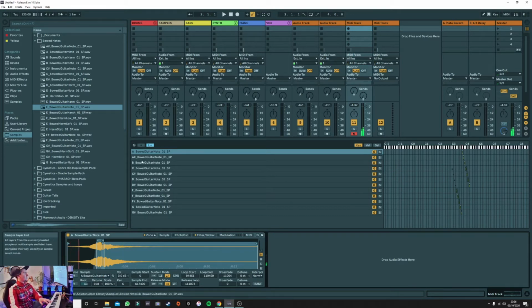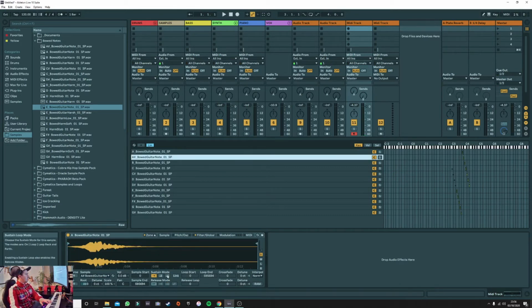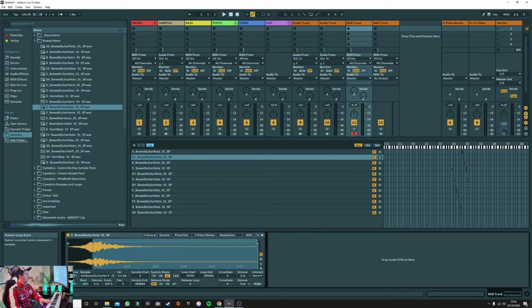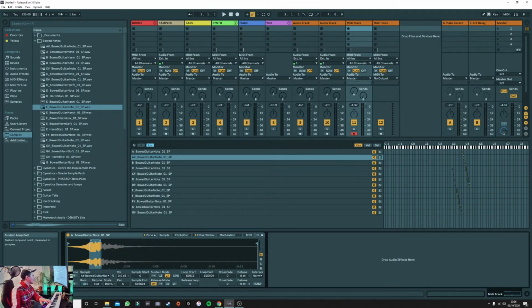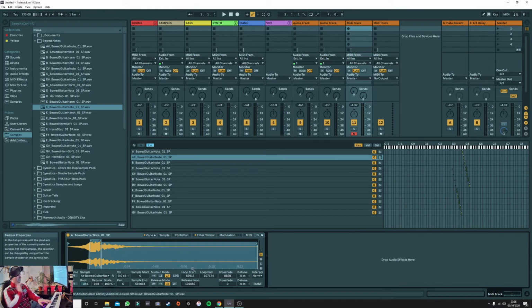So that one's done. Now I go to A sharp, sustain mode loop, loop start here on this nice solid bit, and try to end it somewhere relatively similar. Put a bit of crossfade in so that it's smooth, and release in a similar place where the loop ends as well. So now A sharp is a nice continuous note that fades out when I let go of it.